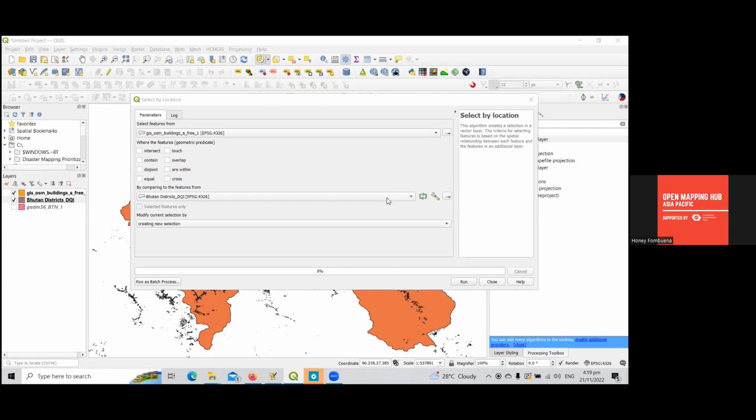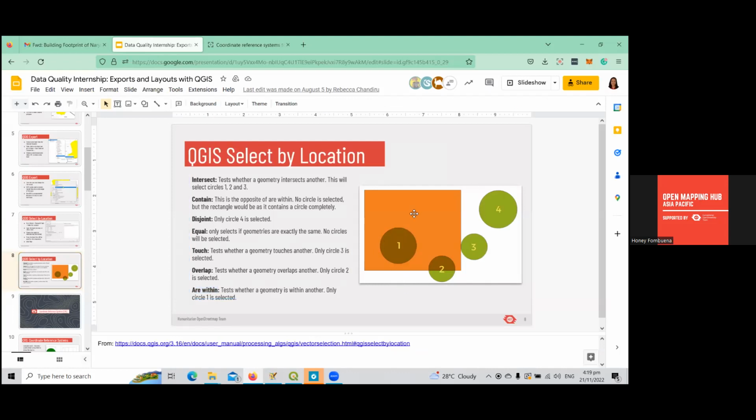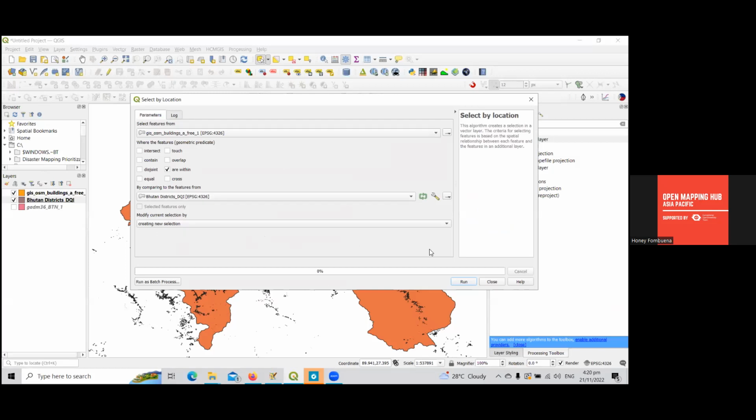Okay, so again, since I wanted to select the buildings that are completely within the bounding box or the districts, I will choose within. So if you check again here, within is the only option where the whole thing should be inside the selector or the selected area of interest. So very good to those who have answered, and it's okay, we can still learn more about this. Okay, so after that, I'll just run the tool.